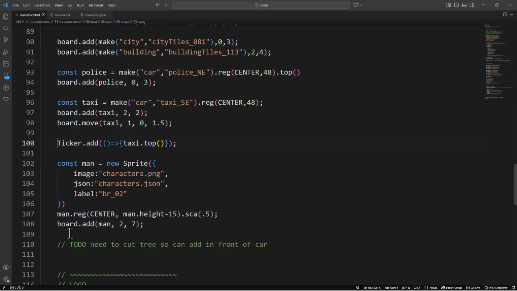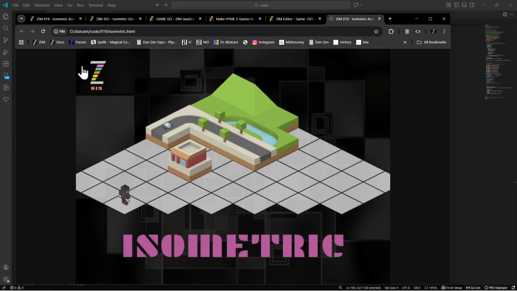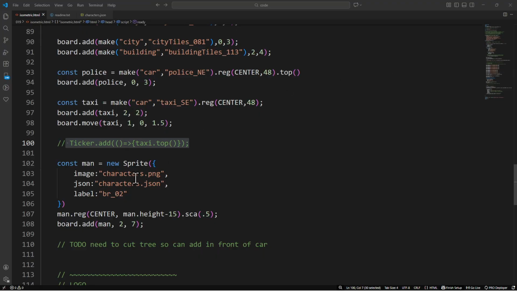So if we're not bringing the taxi up to the top, probably would have been best to only do this ticker when it's actually moving and turn the ticker off when it's not moving. But here's what you would get. Oh, okay, so it just went under this tile right here. So we want to, as it's animating, bring it up to the top. And that was done here.